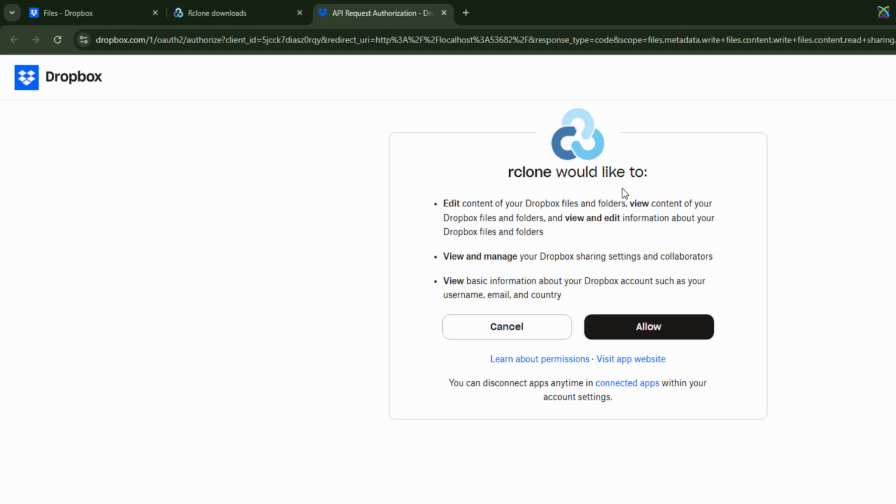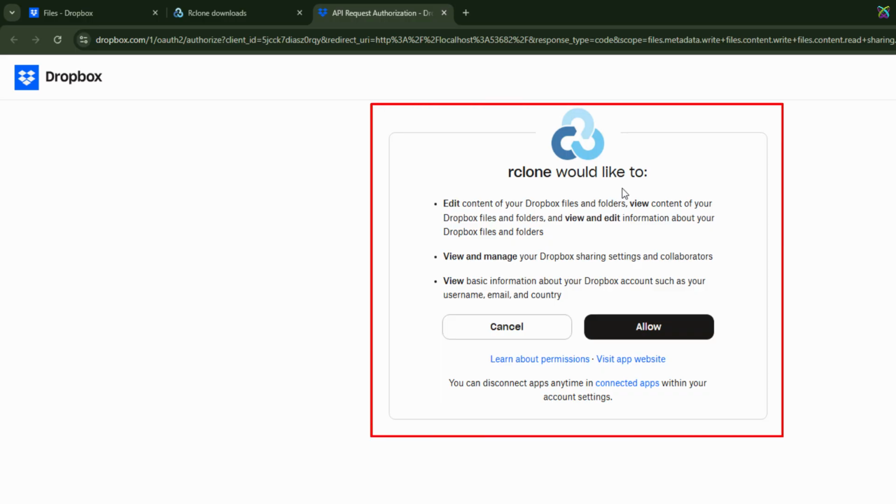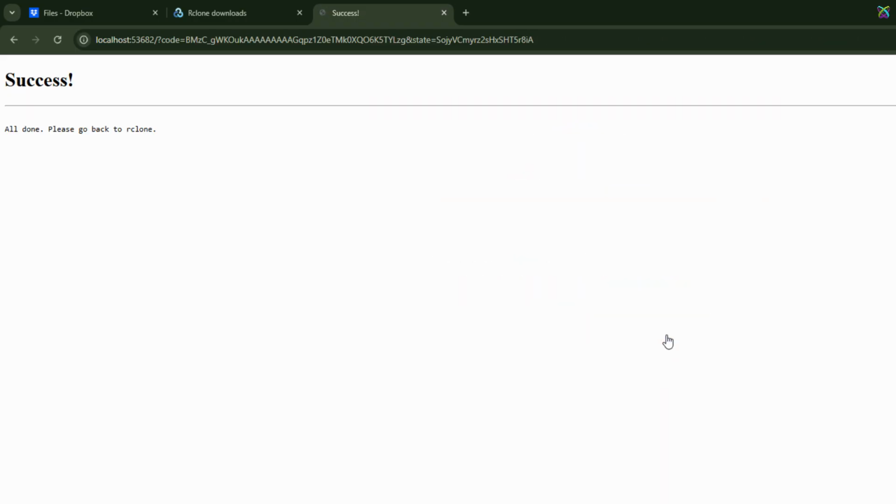After running the command, the system will automatically open a browser to start the Dropbox authentication process. Here, click Allow to grant Rclone access to your Dropbox account. If you see the success message like this, it means the authentication between Rclone and Dropbox has been completed successfully.